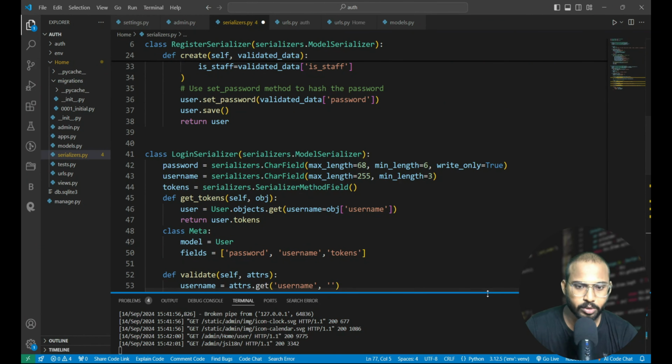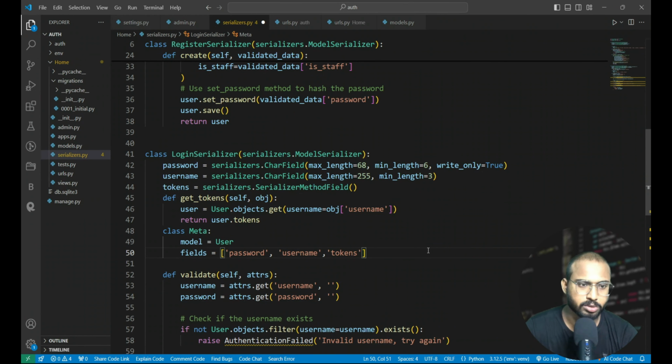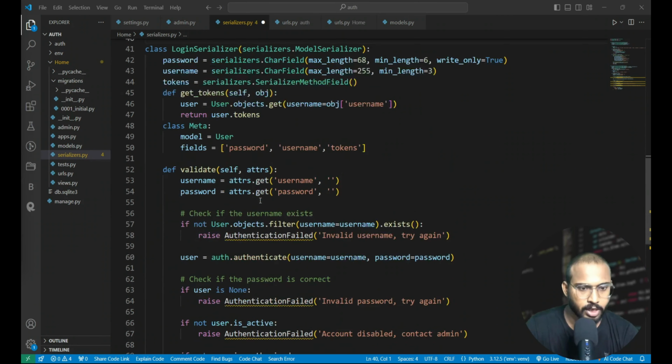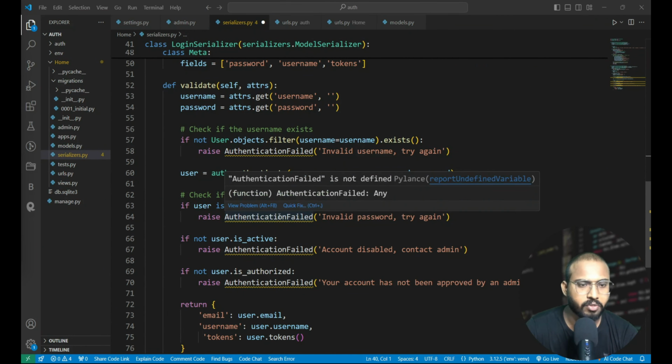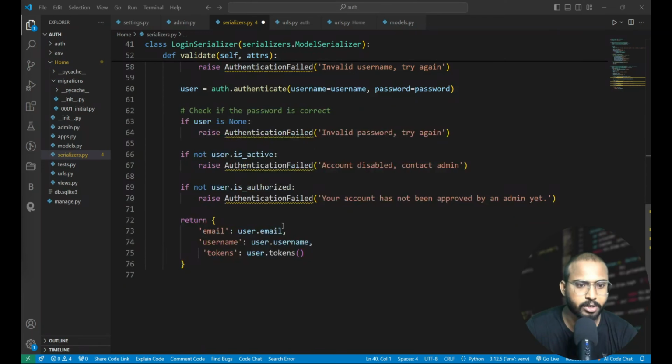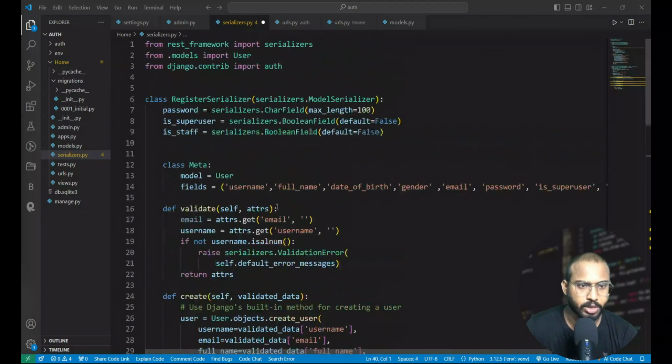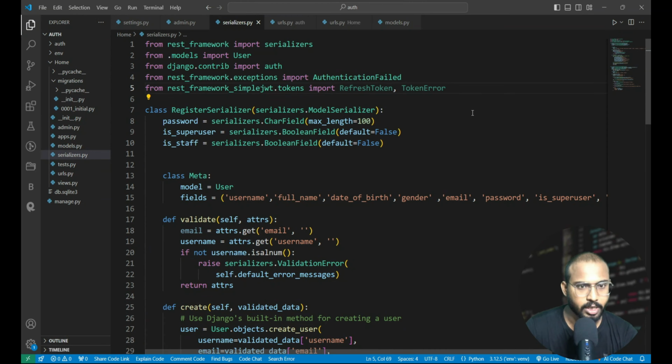Okay, I already have the code, so I'm simply copying and pasting it because the video would otherwise be too long. There are two errors showing, authentication failed, so we also need to import all these libraries from our REST framework. So let's do it here. Let's import these two things and save it.